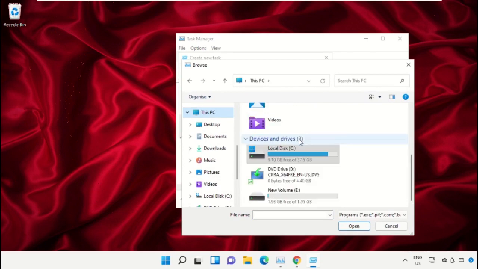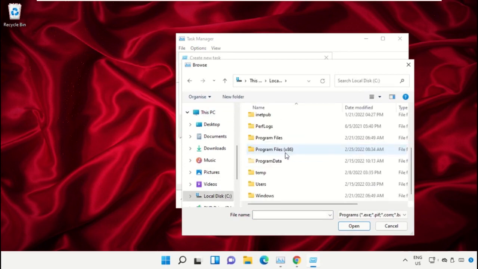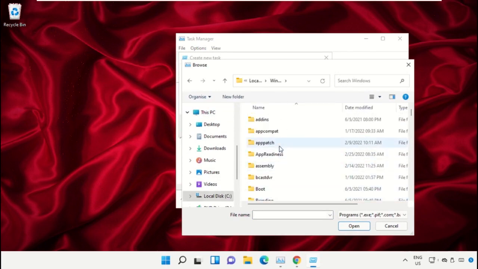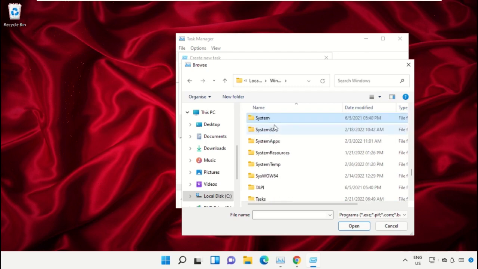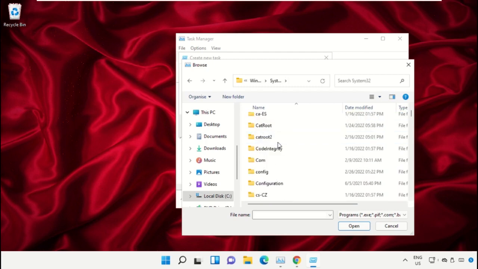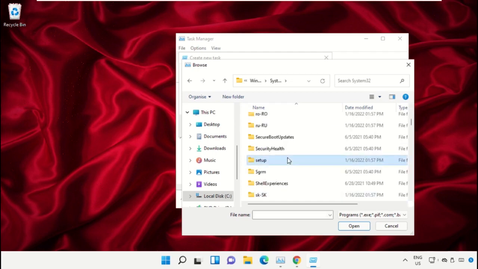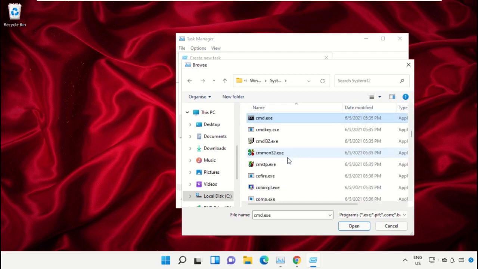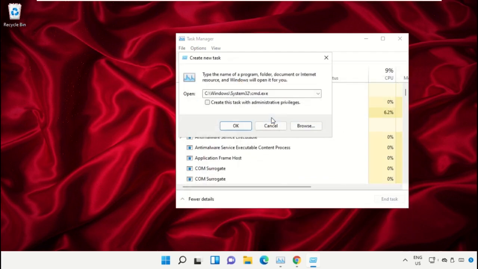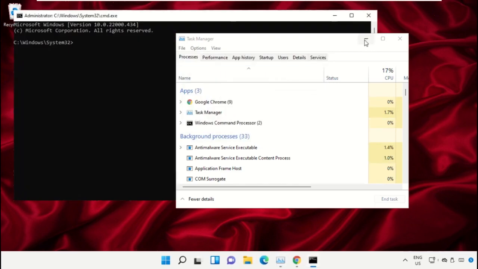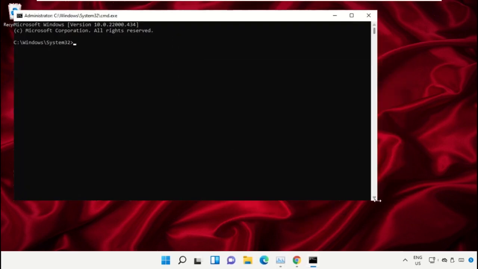Now select this PC, open C drive, then open Windows folder. From here just scroll down and open C System32 folder. Then just scroll down and search for cmd.exe file. Double click on it. Then check this box and click on OK. This will open command prompt window.